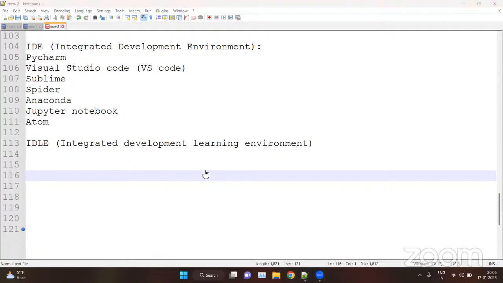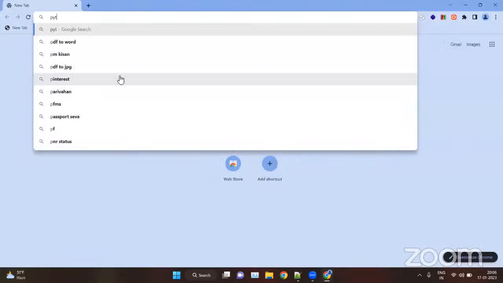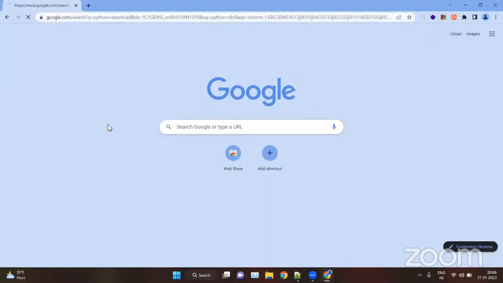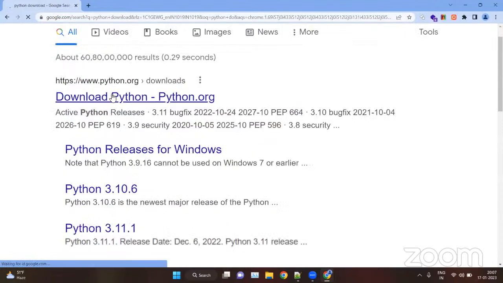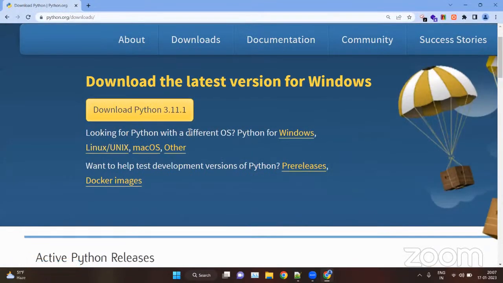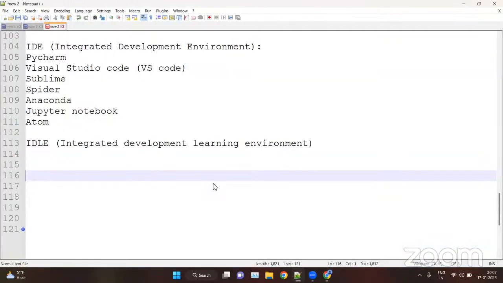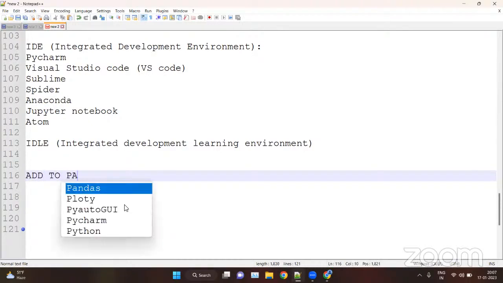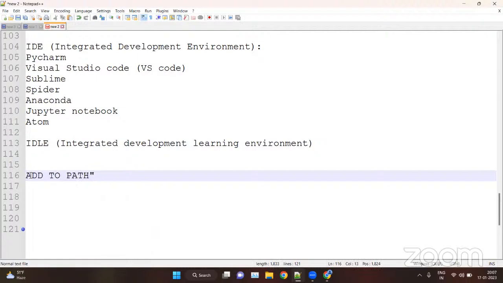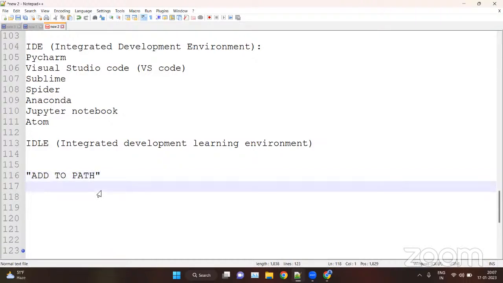So you can open your browser and search for Python download. Click on python.org, then click on download 3.11.1 as the Python version. The installation process is straightforward. Just click on next, install. Whenever you are installing Python, make sure you check one option, that is add to PATH. Just check this box and click on next, install. Don't change the location of Python.